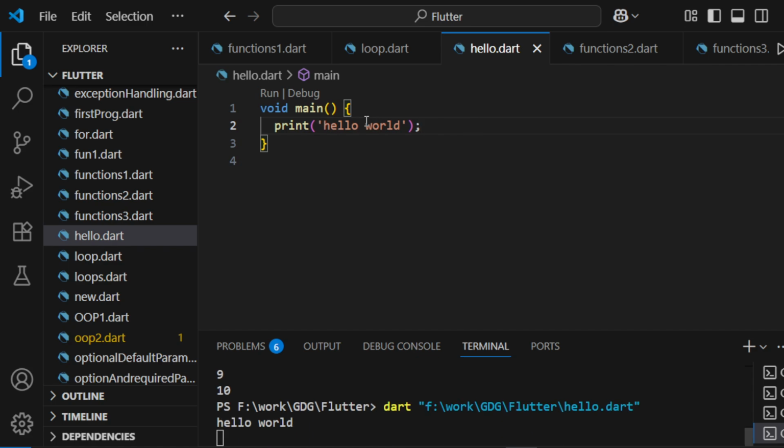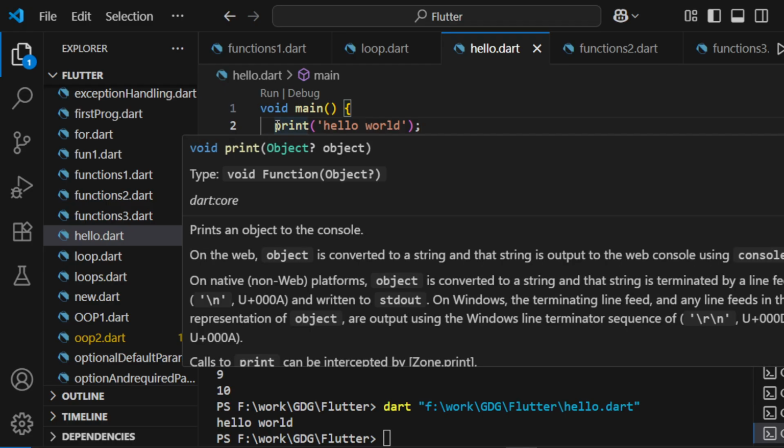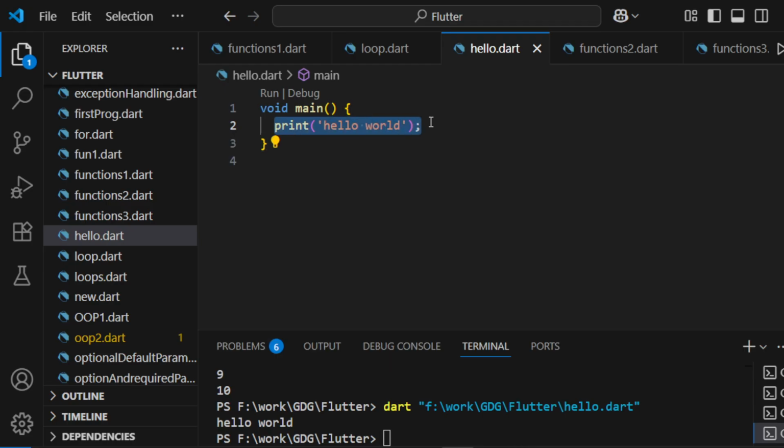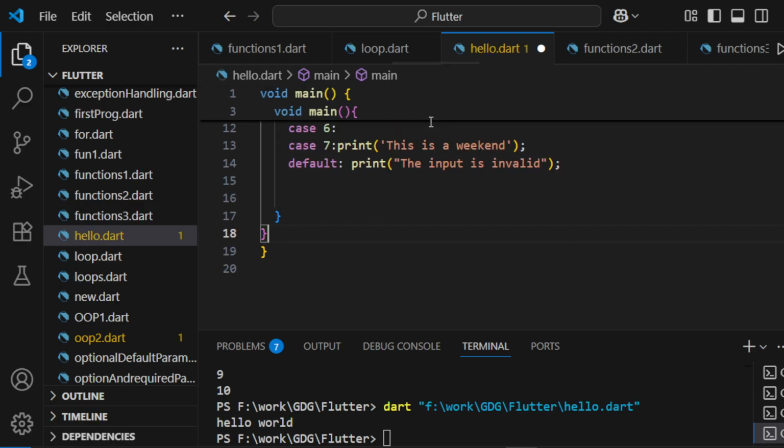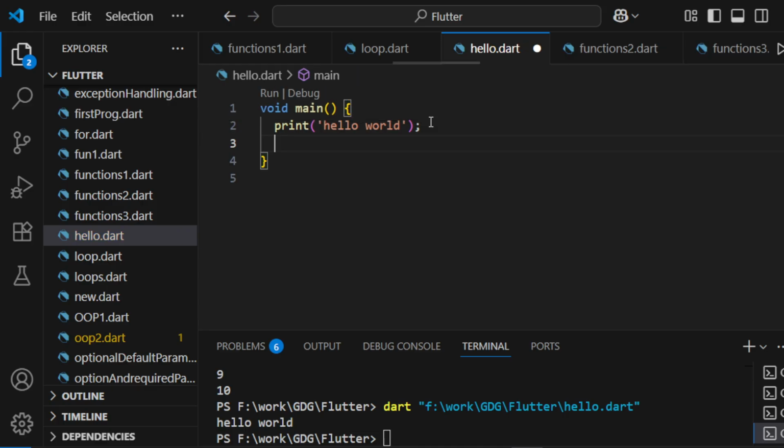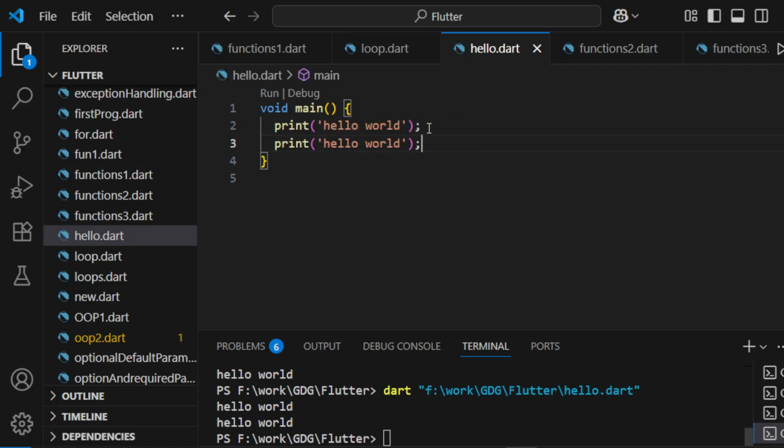Run. So hello world has been printed. If I want to print it twice, I will have to copy this and paste it here. Save and run. There we go. I have hello two times. So if I want it 1,000 times, it means I will have to do that until 1,000.